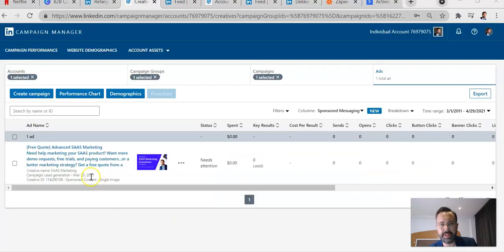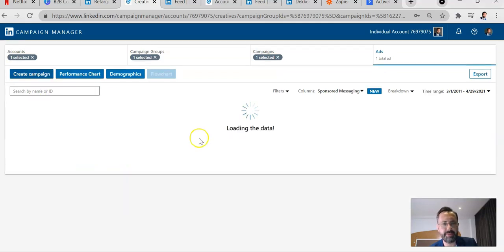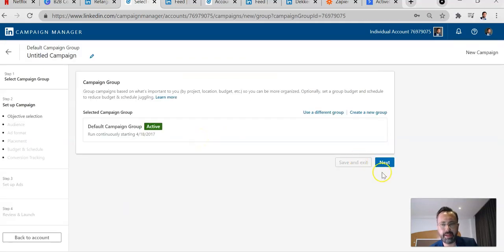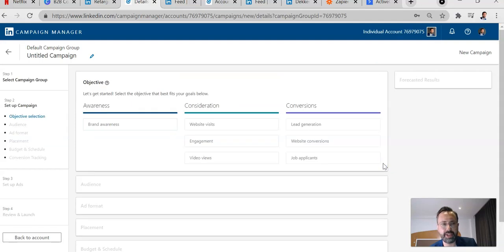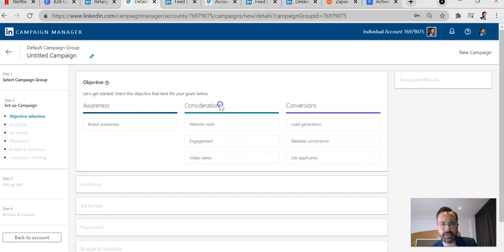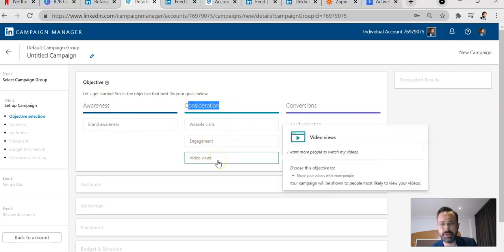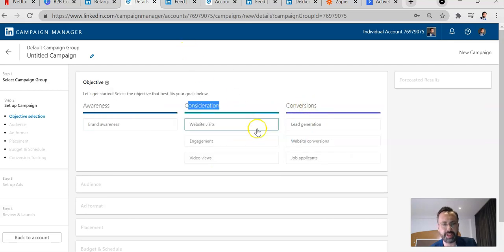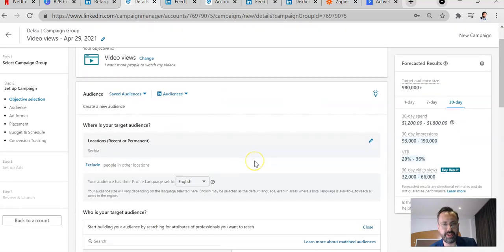So top of the funnel is a video campaign. It is not a direct response campaign where we're trying to get somebody to sign up for anything. We just want them to watch the video. So we're going to create a campaign here. I'm just going to stick to the default here. And we're setting the objective in the consideration category as video views. So it's not lead generation, it's not awareness, it's just views of the video.